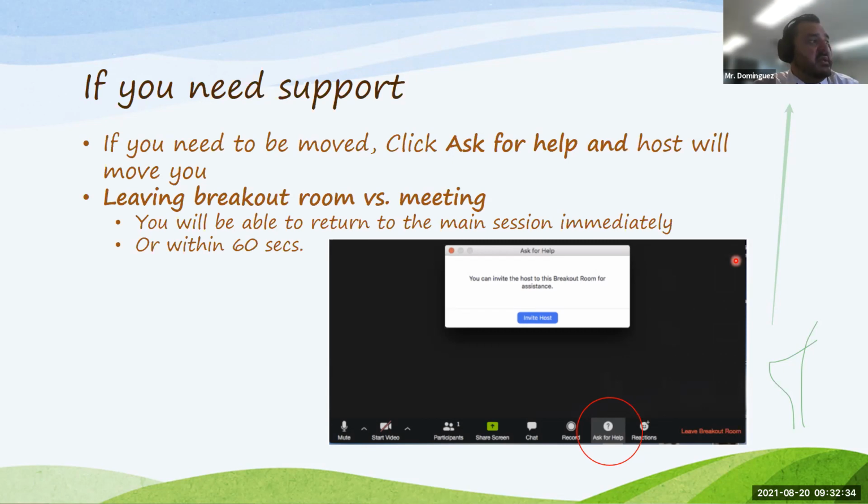Okay. Now, when you are leaving the breakout room, you will be able to return to the main session immediately, or it will take about 60 seconds for you to return to that main room. Okay. So when you click on this button right here, you can either do it immediately or you can wait 60 seconds, right? However you want to choose, right? Once again, to ask for help, you want to click on here.